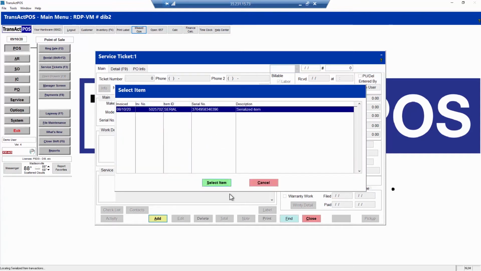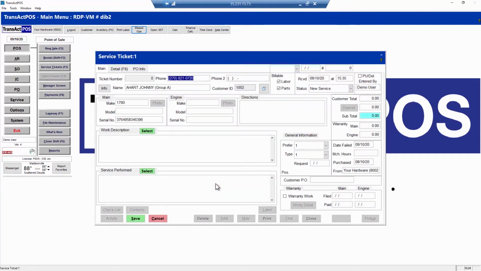Here we have this serialized item, just a generic one here. And here we see the service ticket. Now, the item we had here didn't have all the information we need, so we're going to say that this is an Echo model, and then we could have the main item here, and then we could also put engine details if you needed to do that.